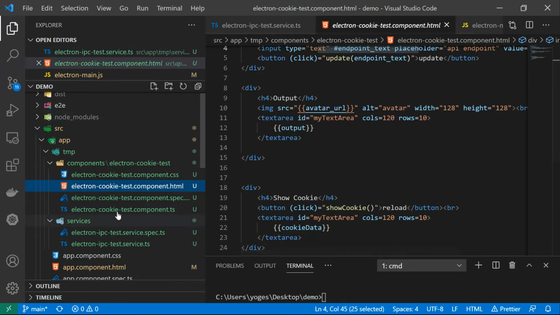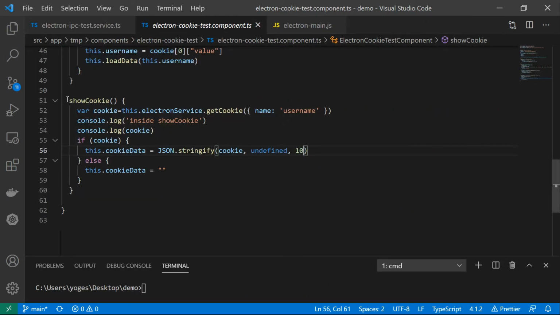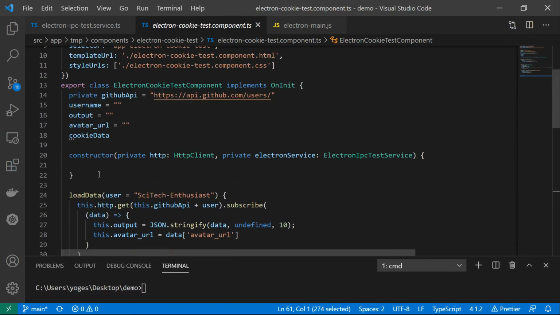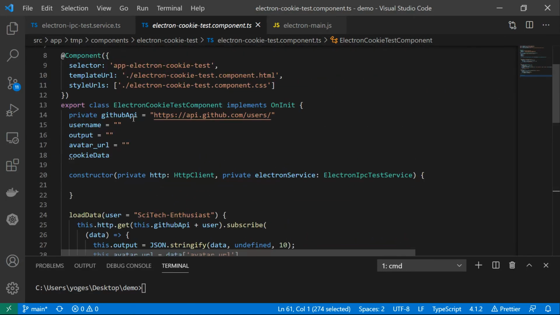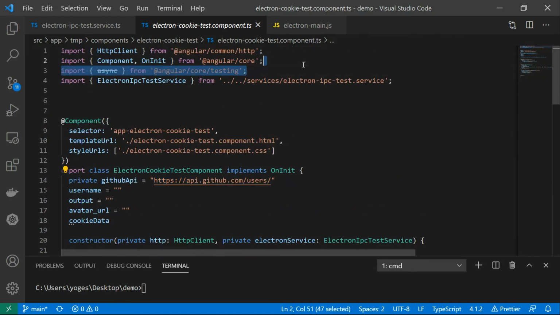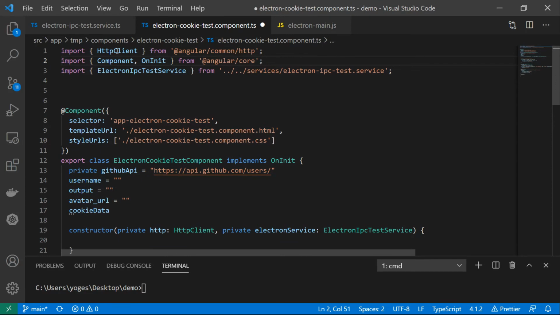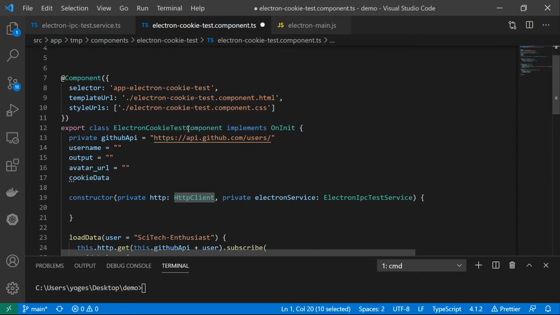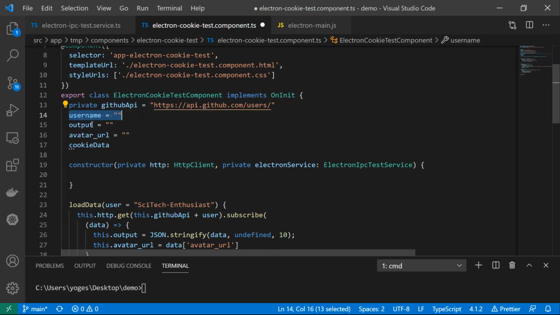Then let's quickly take a look at the TypeScript file. I have this show cookie function. Let's go sequentially. I have this API endpoint over here. This is the GitHub API endpoint, and I don't need this right now. I also need HttpClient to make requests to the GitHub API. And I have these properties to bind with the UI. Username will be our input box, output will be our JSON object, avatar URL is the image URL of the GitHub profile, and cookie data is something that we'll be getting once we have the cookie stored.